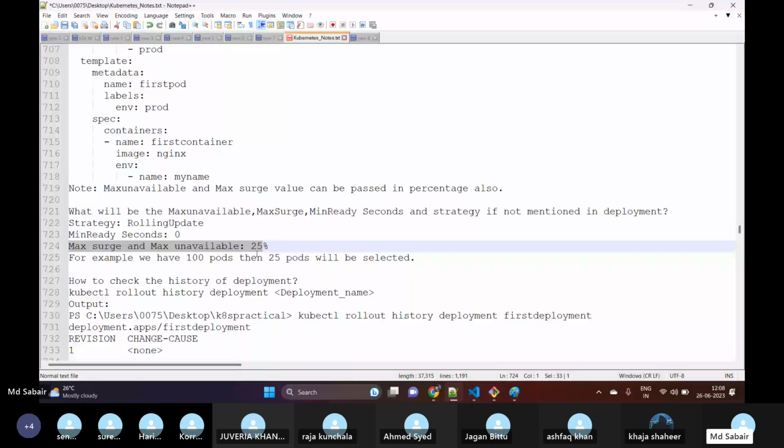Okay, 25% means if there are 100 pods, so that is 100%. So 25 pods will be 25%, right? So that will be calculated based upon the total number of pods, and that will try to update. Okay, so this is how we can check our deployments.